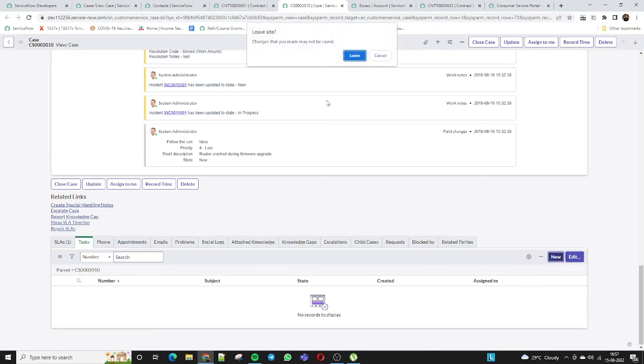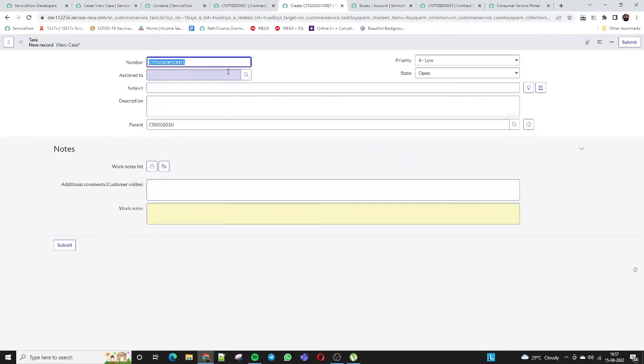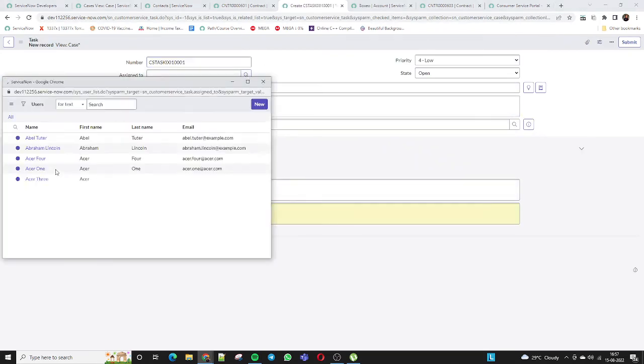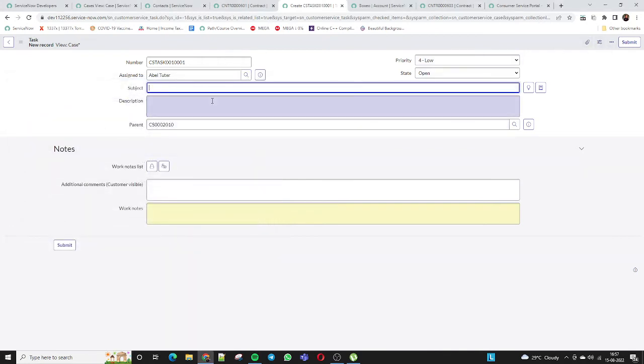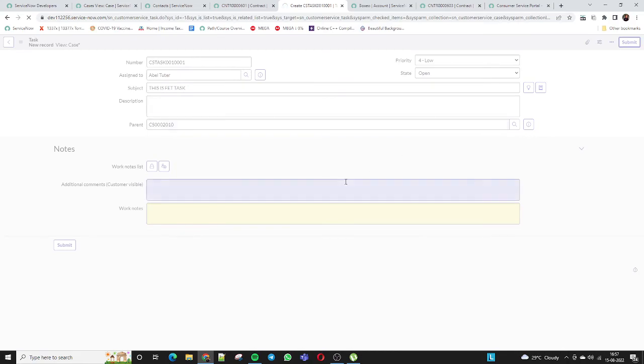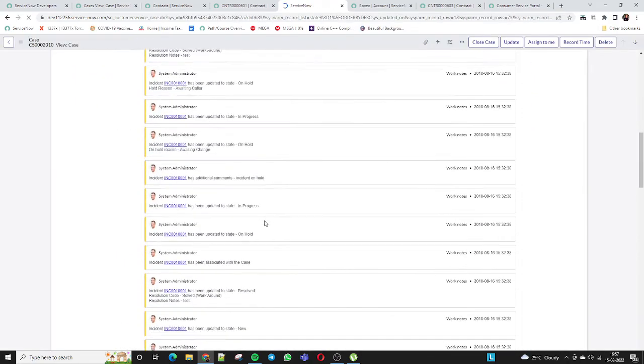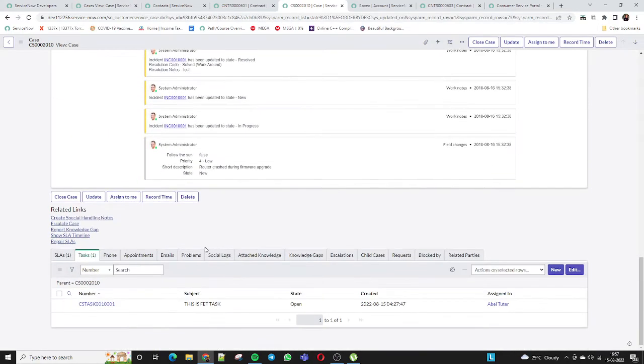Suppose that I am creating one task here and assigning it to the respective user who is the owner of this. I am assigning Abel Tuter to this, and the subject is FET task, field engineer task. If I submit it, it will go to Abel Tuter's bucket.